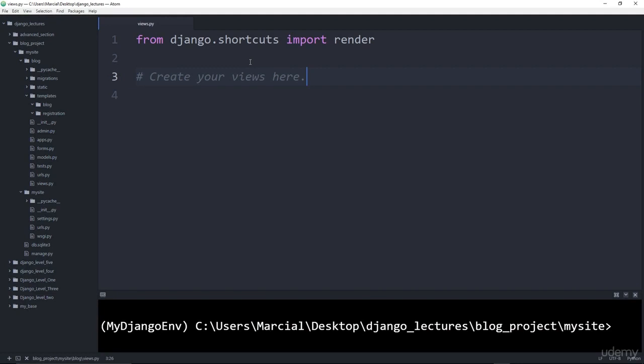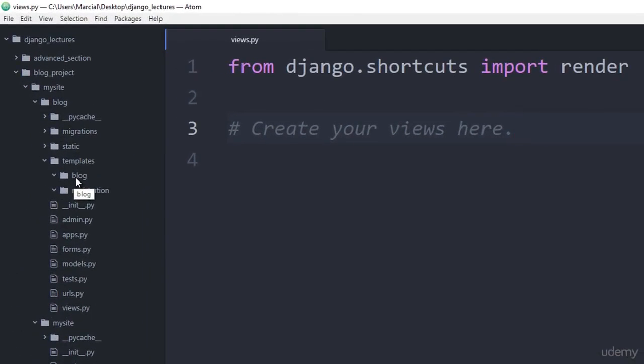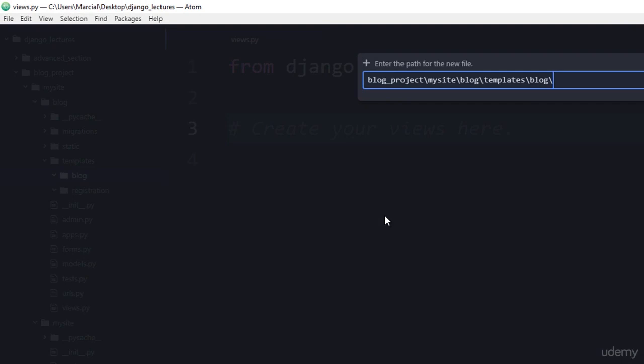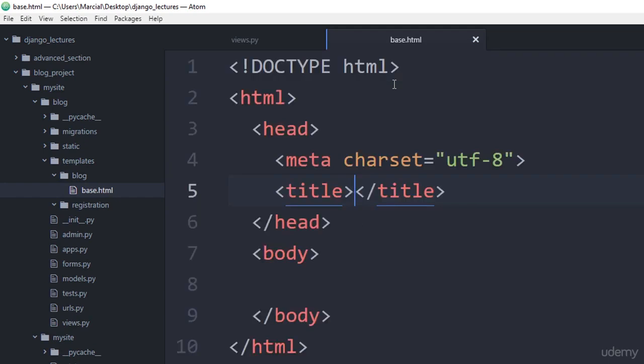Okay, so the first step here is to actually go to views.py underneath our blog folder. And underneath templates, I also have a blog folder here, which is where I will be adding those HTML files. So let's start off by actually creating the base.html file that we'll be inheriting or extending from. So I will create a new file under blog and call it base.html. So there it is, and I'll just type in HTML here. Later on, we'll work a lot more with these HTML files.